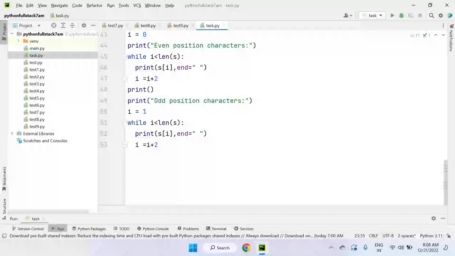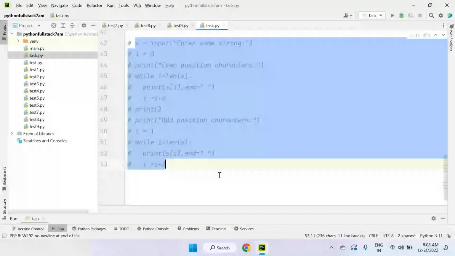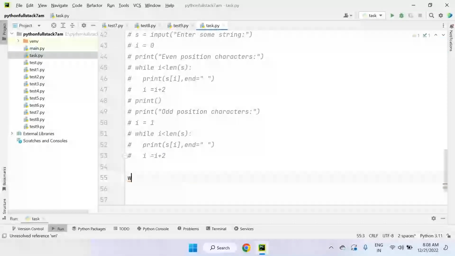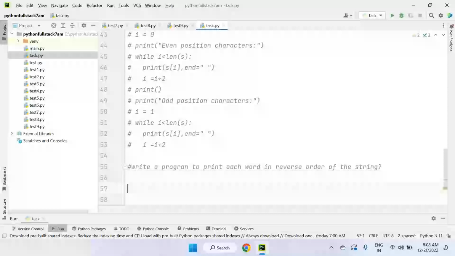Okay, this is about the task exercise program. And today's exercise which I'm giving, just a moment. Today's exercise is this one, sir. Let's comment this. Today's task code is this one. Write a program to print each word in reverse order of the string.